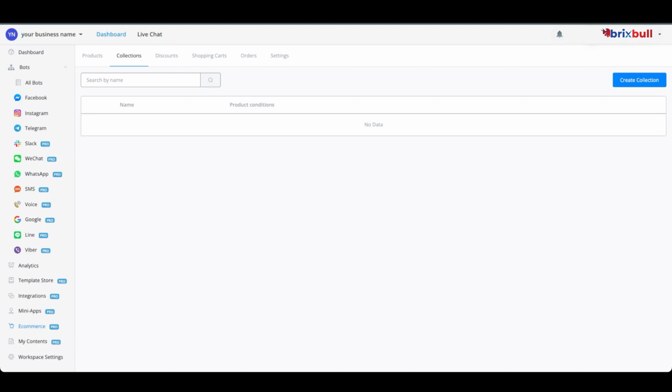A collection of products is easily made. A collection means that you can combine several products into one package. To create a collection, you can go to the button on the top right corner, create collection.